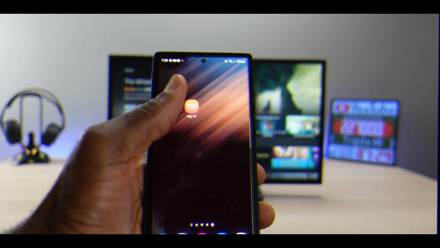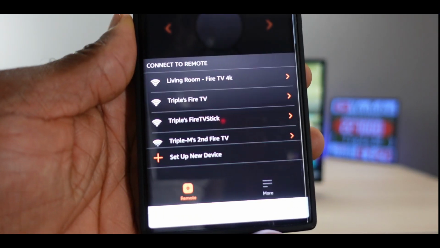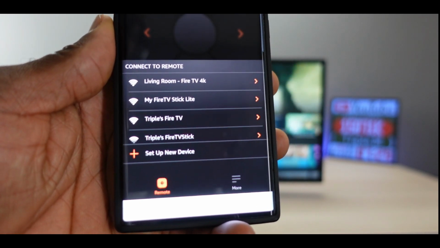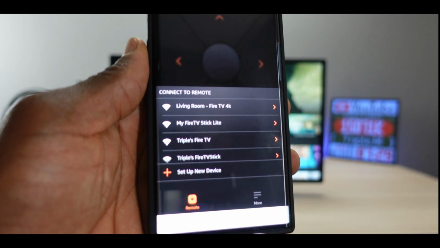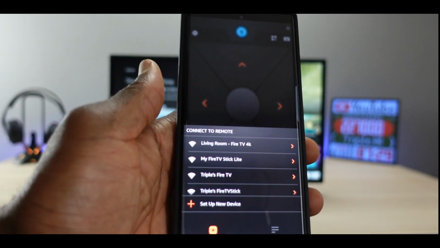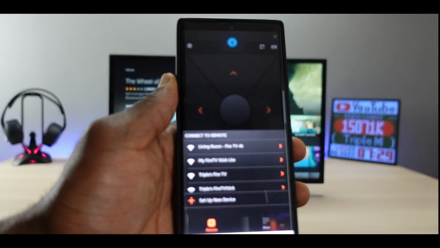Alright guys, so let's go ahead and launch the Fire TV Stick application. When you launch the Fire TV Stick application, the first thing you're going to see is all the Fire devices that are available on your network. One thing to keep in mind is that yes, you will need to have your phone on the same network as your Fire devices, and that's the way you're able to control it.